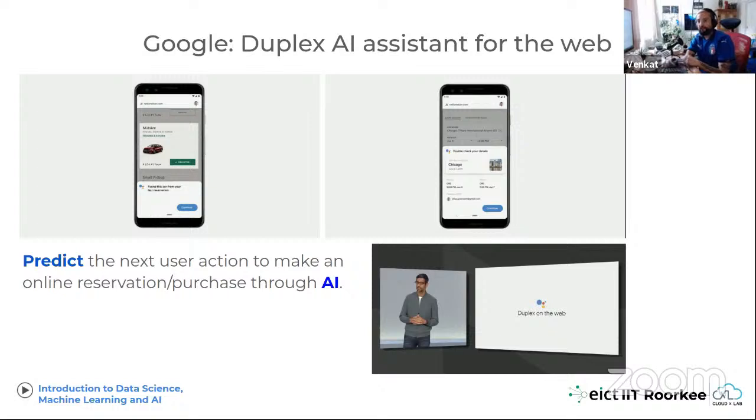This was done at Google I/O, where Sundar presented something known as Duplex AI, the assistant for the web. The essential goal is to predict the next user action to make an online reservation or a purchase through artificial intelligence. Now, I spoke about it briefly before, but why do you think this is fundamentally difficult?